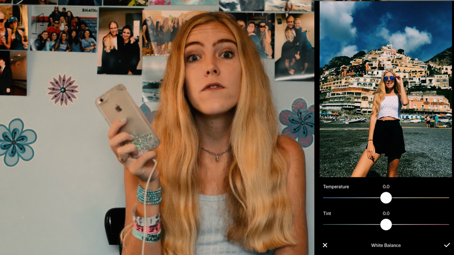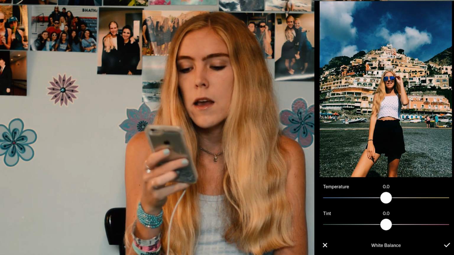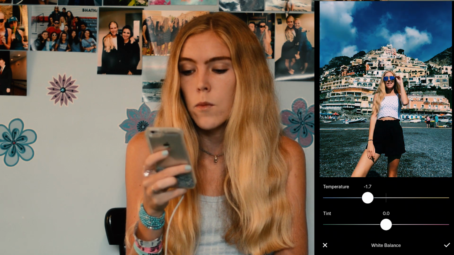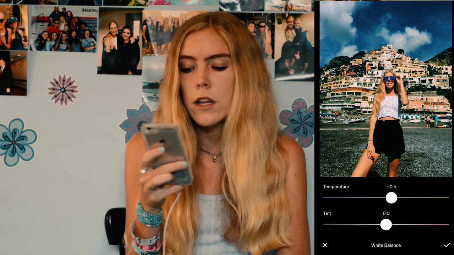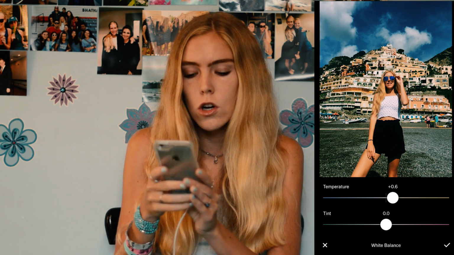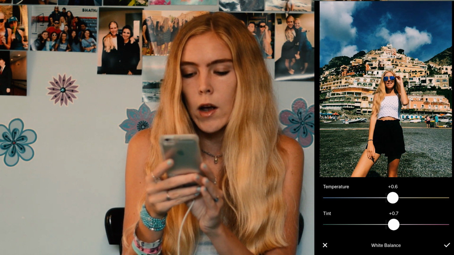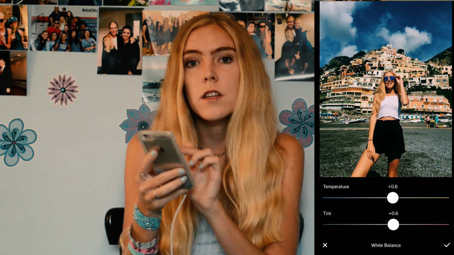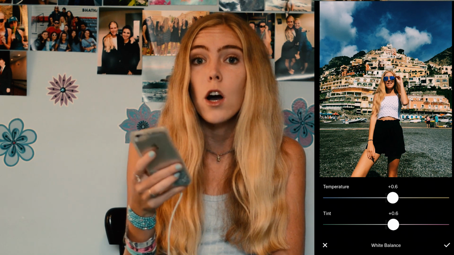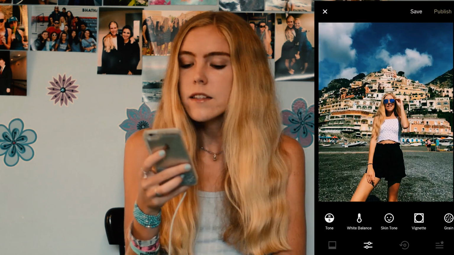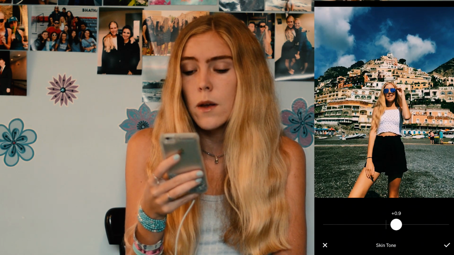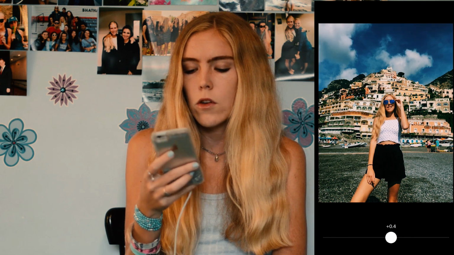White balance. This feature is amazing because you can make your photo really warm or really cool. It just depends on what you're wanting. In this photo, I want it to be a little bit more warm, and always match the temperature with the tint. So I always put the tint with the temperature. I don't know why, but this has worked, and it seemed to even out the colors on the palette. Skin tone is just a feature, if your tan's looking weird or something. So I just put it up a little bit.